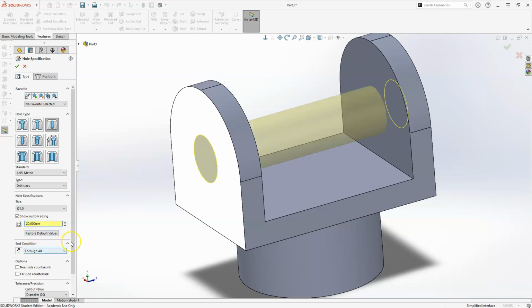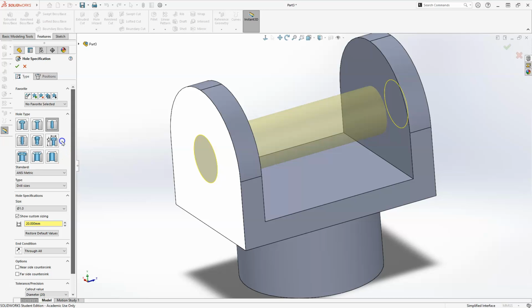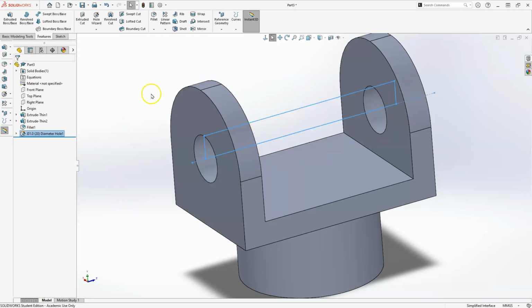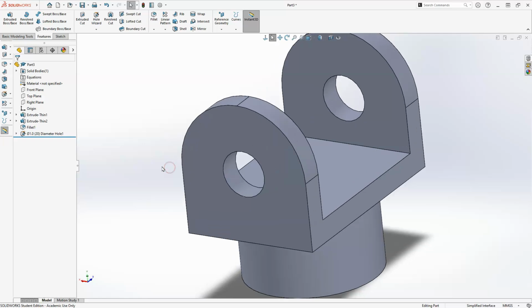We're going to send it through all. There's no chamfers or anything of that nature. And we don't have any precision or anything weird of that nature to call out. Let's go ahead and hit the check mark on here. And I think we should be done with all of the modeling on this one. So very simple model that we created here.